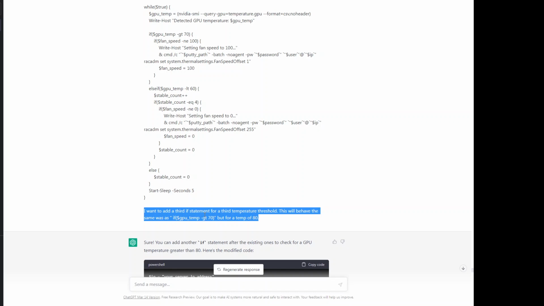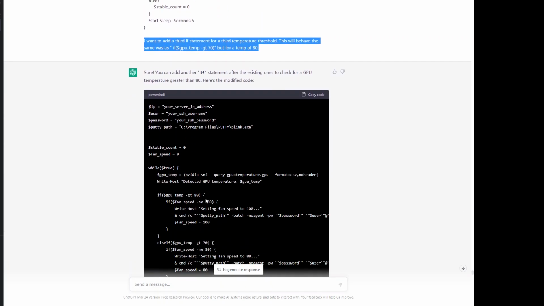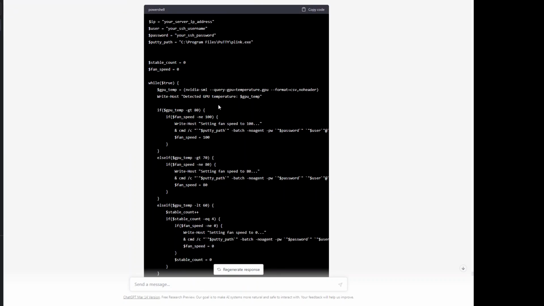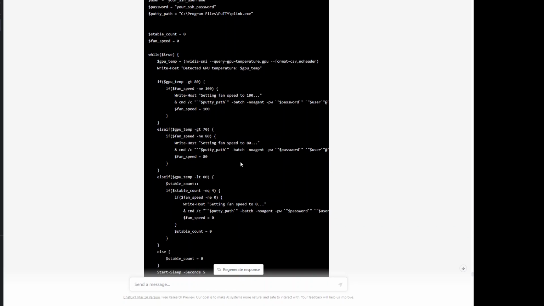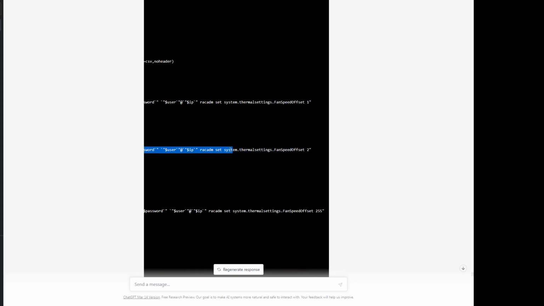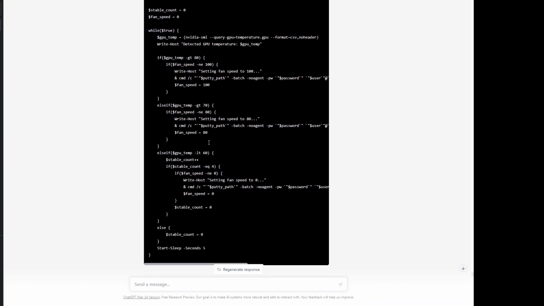And what I wanted to do was add 2 thresholds for it to increase fan speed. So I wanted it for 70 degrees Celsius I would take it up to 60% fans, and then 80. Then we can panic and go to 100. Then yeah, it added an additional if statement. And I think it didn't get the fan speed offset numbers right, but that was something I could manage since I understood those values. So that wasn't a big deal.